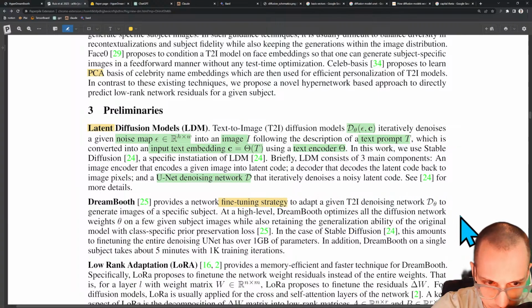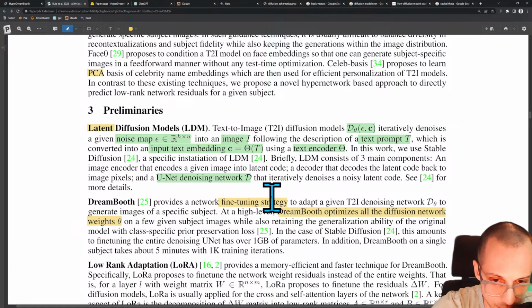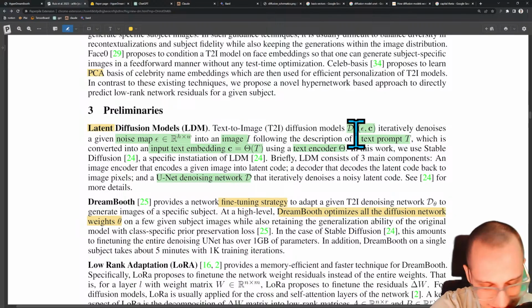DreamBooth optimizes all the diffusion network weights theta. So when you're doing this fine-tuning strategy proposed in DreamBooth, what you're optimizing, what you're pushing gradients into, is the theta for the diffusion model here, the UNet denoising network. So DreamBooth is not going to be pushing gradients into the text embedding model. It's not going to be pushing gradients into the image embedding model or image encoder. It's not going to be pushing gradients into the image decoder. The only thing it's going to be pushing gradients into is this theta, which is the parameters that compose this UNet denoising network.